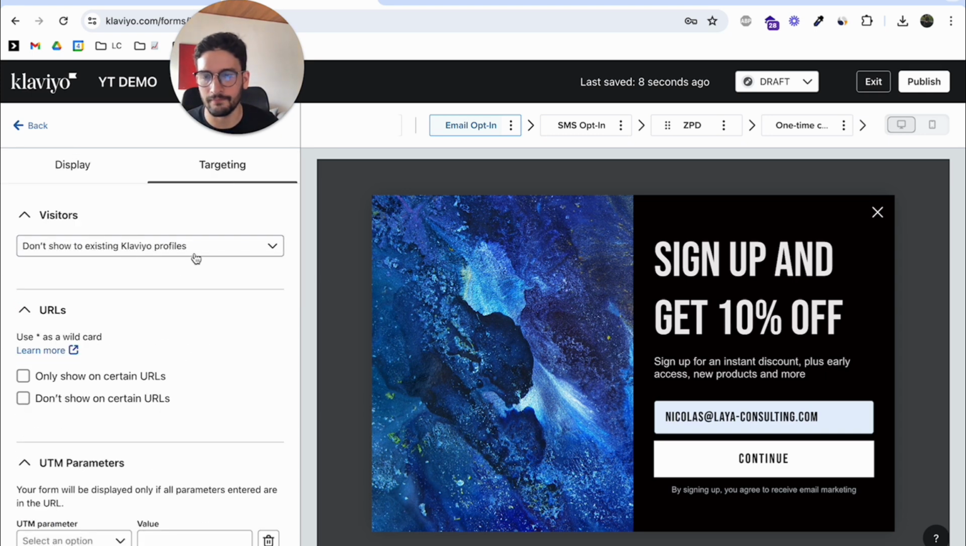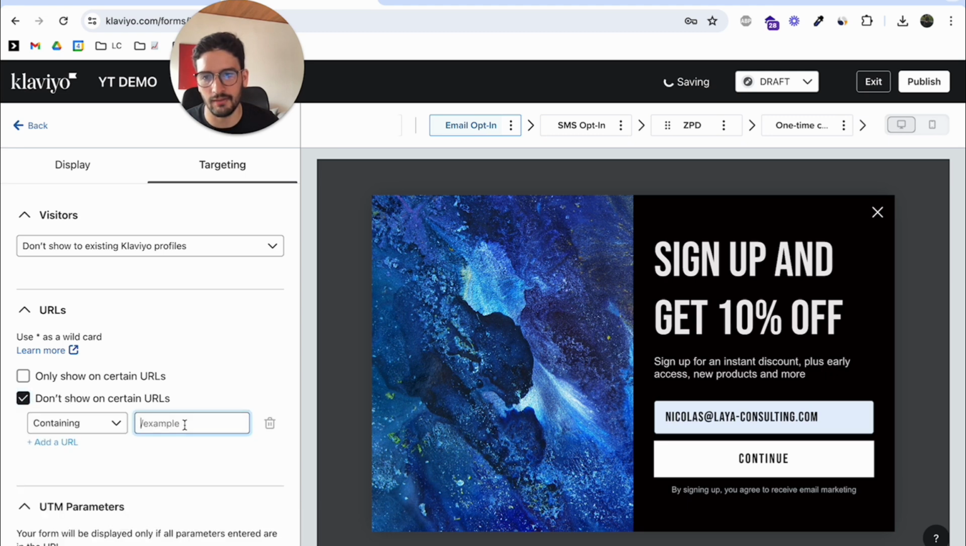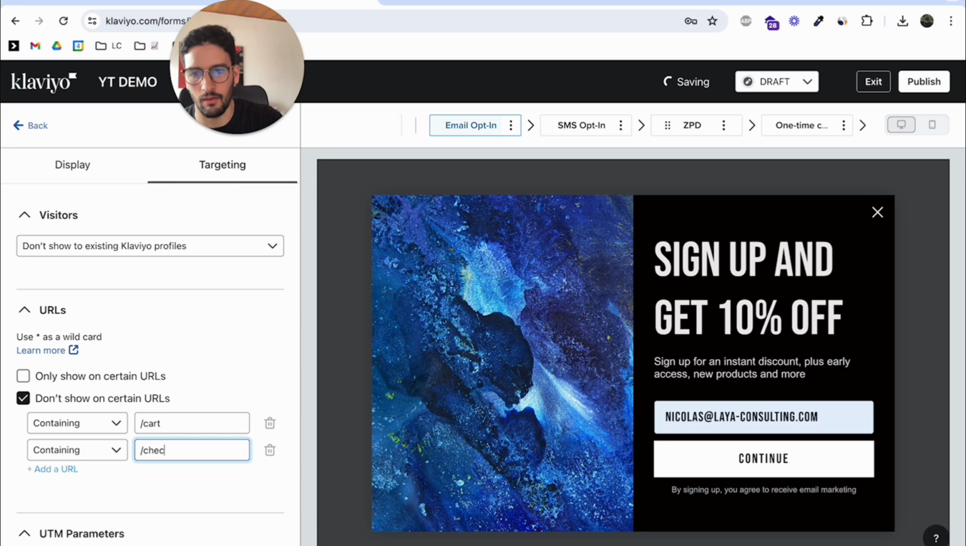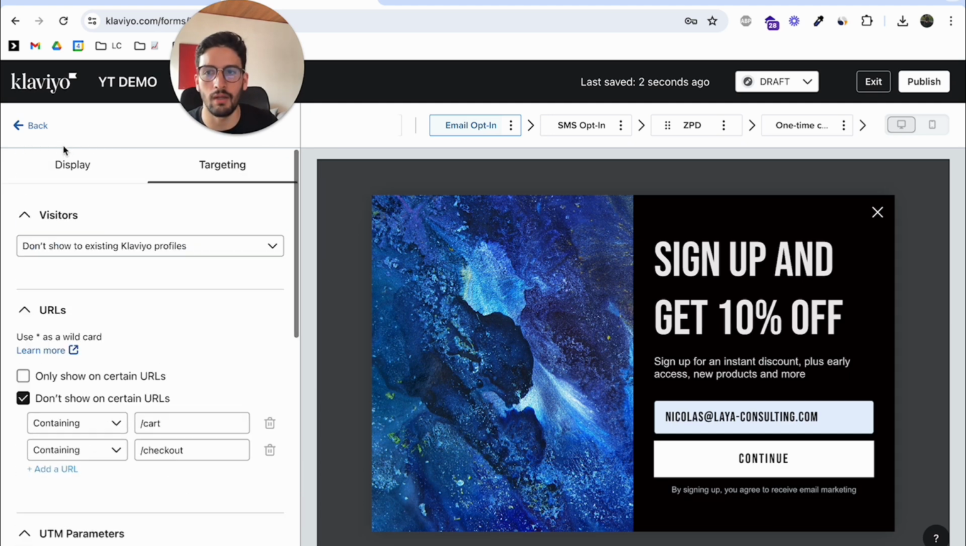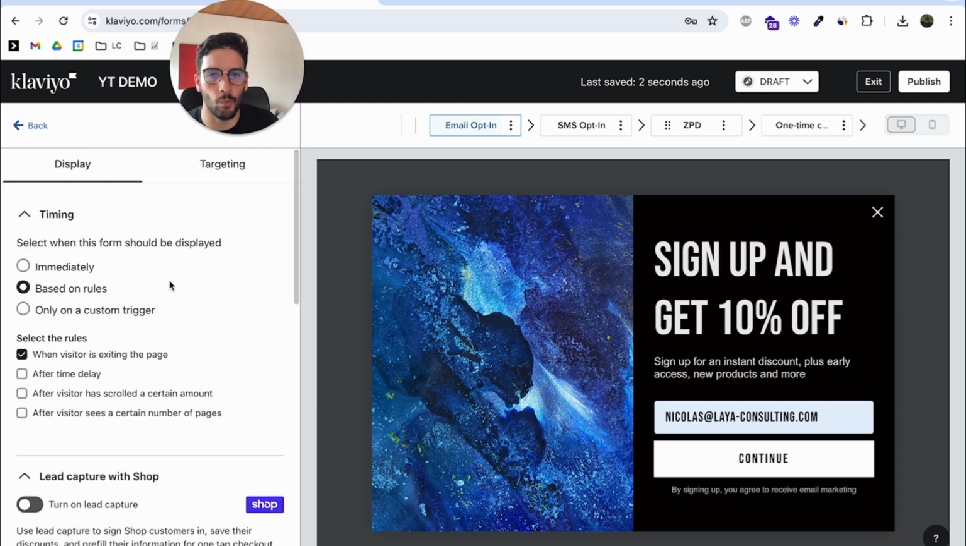And then for targeting, of course, don't show to existing Klaviyo profiles, and then you can set URLs not to show on certain URLs. We actually exclude the cart, and then we also exclude the checkout as well. We don't want to show, of course, pop-ups on your checkout or cart, right? So that's it for desktop. Now let's say we want to create one for mobile. Again, you want to have one for desktop and then one for mobile. All right, these are the triggers and the targeting for desktop, sorry.